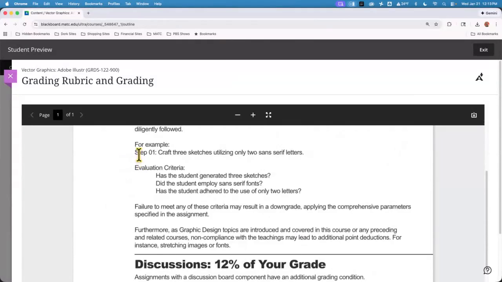For example, a fictitious way to go about it: if I say step 1 is craft 3 sketches utilizing only 2 sans serif letters, how can I grade from that? Well, has the student generated 3 sketches? Okay. Did the student use sans serif fonts? Okay. And has the student adhered to the use of only 2 letters? Done. So I can really just pick and say, well, I see you didn't do this part. This didn't happen. And that's how I can grade the project. It's pretty clear on the assignments.